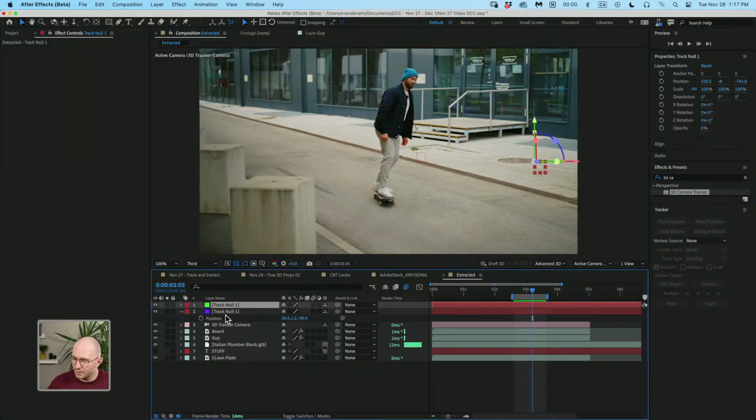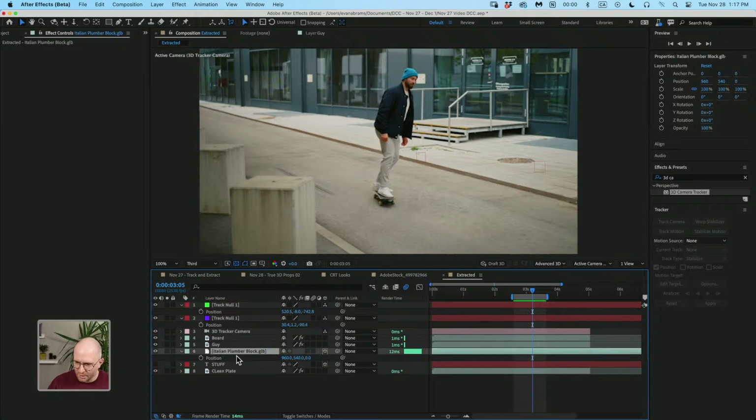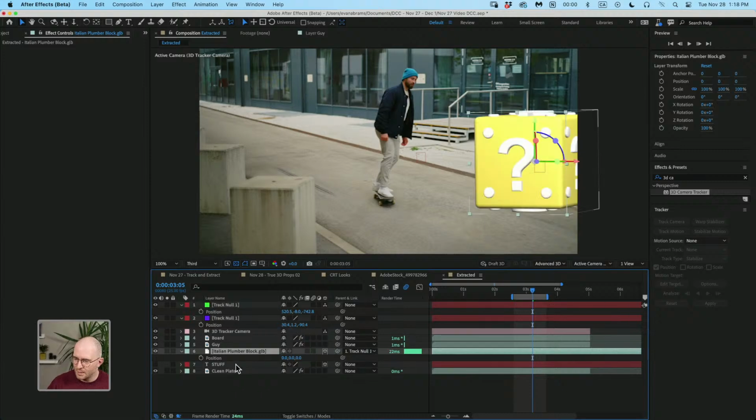And I'm going to find the position of that. I'm going to find the position of Italian plumber block. And you could copy and paste, or what I would recommend you do is to parent using the pick whip, holding down shift, point it to that. Notice that the position here goes 0, 0, 0. And that means that this is now exactly on top of that. And so now I would probably just raise this up a little bit.